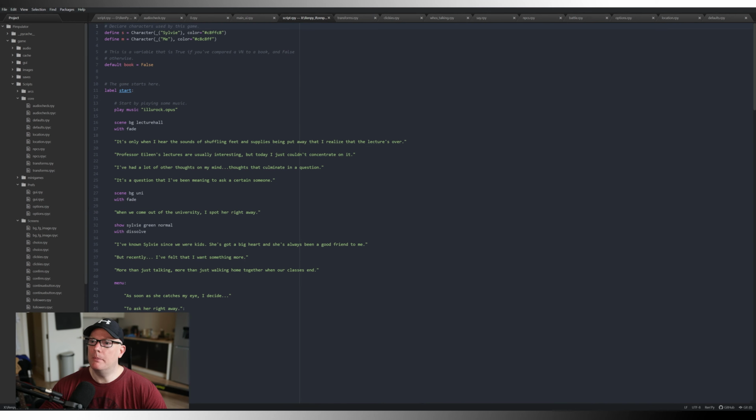So our commands. The first command's up here where it says define s equals character Sylvie color, and then we think, right, well, what the hell does that do? So what we need to do at the very beginning of our game, before we run any of our story code, is tell Ren'Py who the characters are. And we do that using a define statement. A define statement means that once we create this variable, it cannot be changed afterwards.